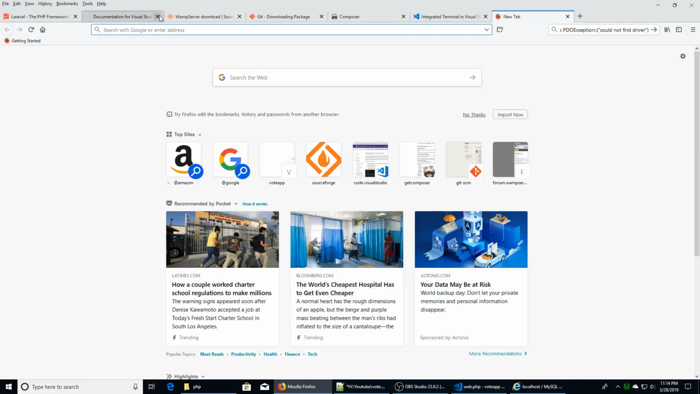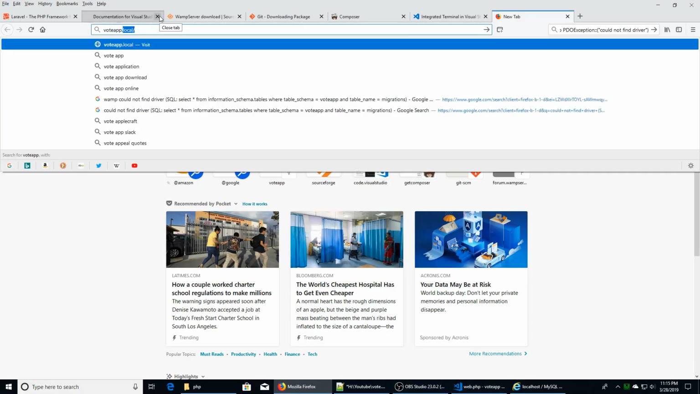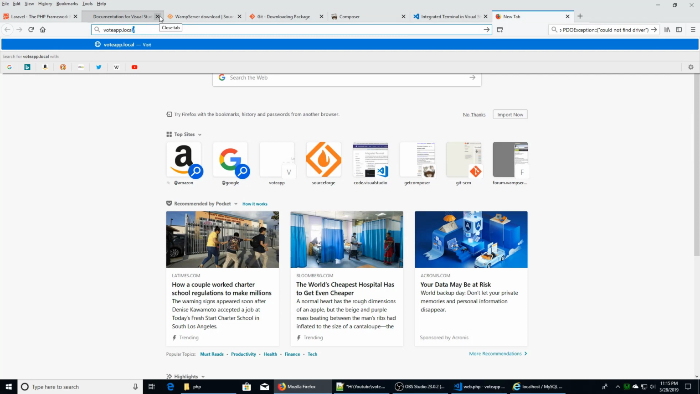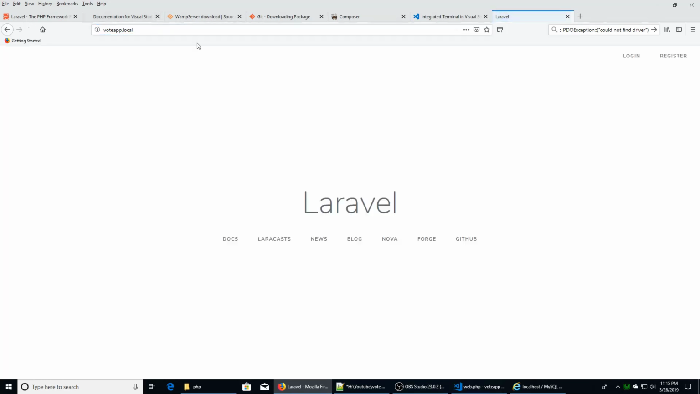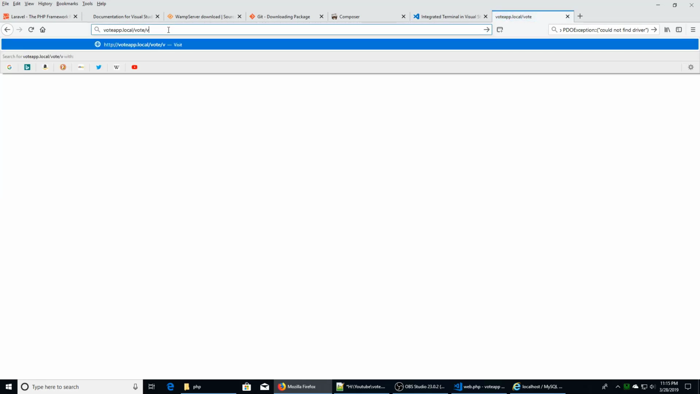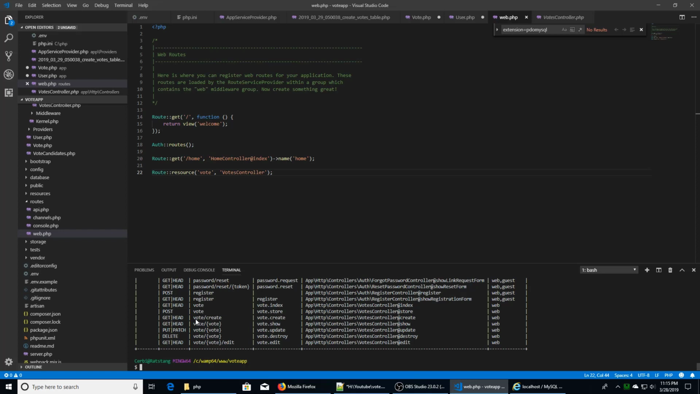Alright, we'll go over to the browser. We'll go back to our local site where it's running, and vote would be the index, and then vote create would be the form. But we'll need to create a blade view file to display them in.